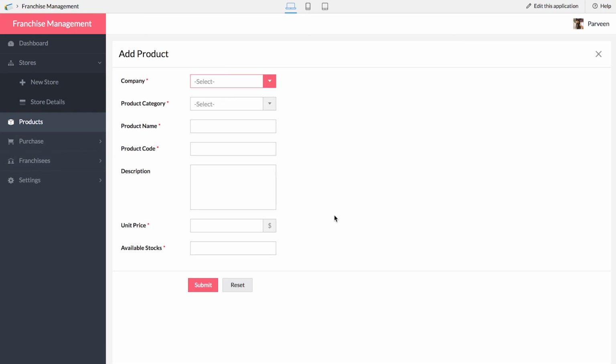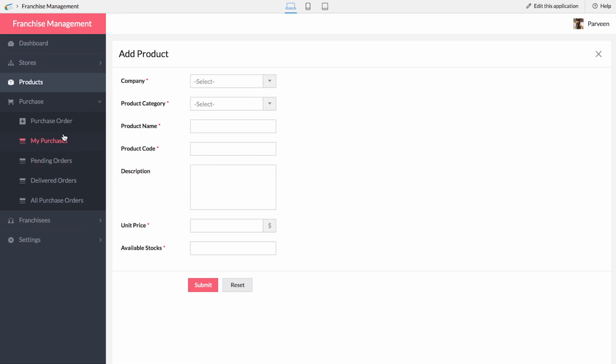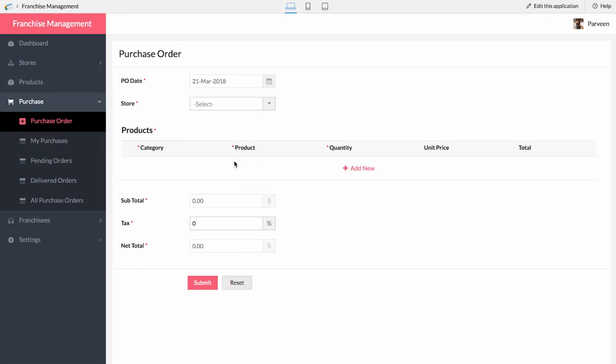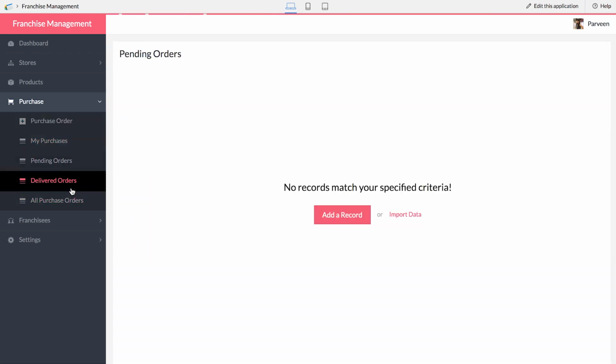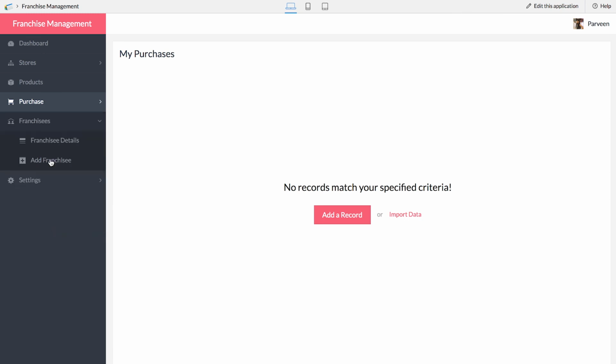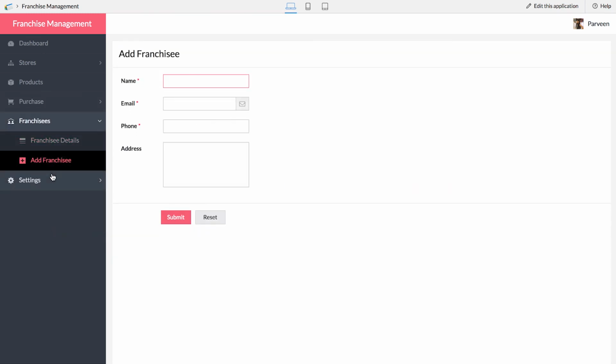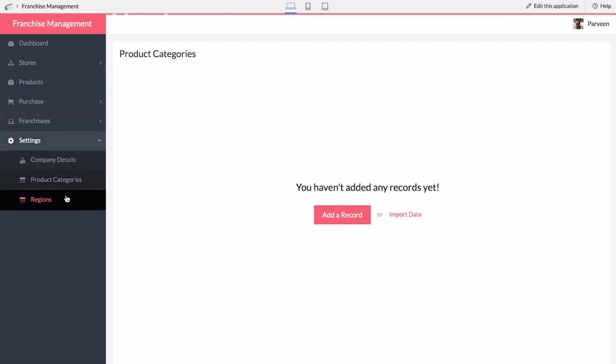Let's check out the product form. The product form is pretty much similar to what we had. They have a purchase order form where they have sub form, they have category, product, quantity, unit price. They even have the rate and pricing here. They have pending orders, delivered orders, different modules, and they can check out their purchases here. Then they have the add franchisee details. And in settings, they have the company details, product categories, and regions. So it's pretty much similar to what we built, but it's a bit more comprehensive.